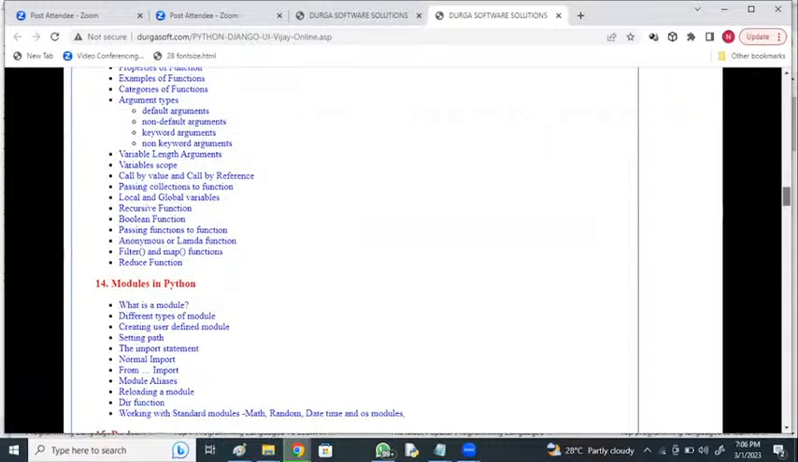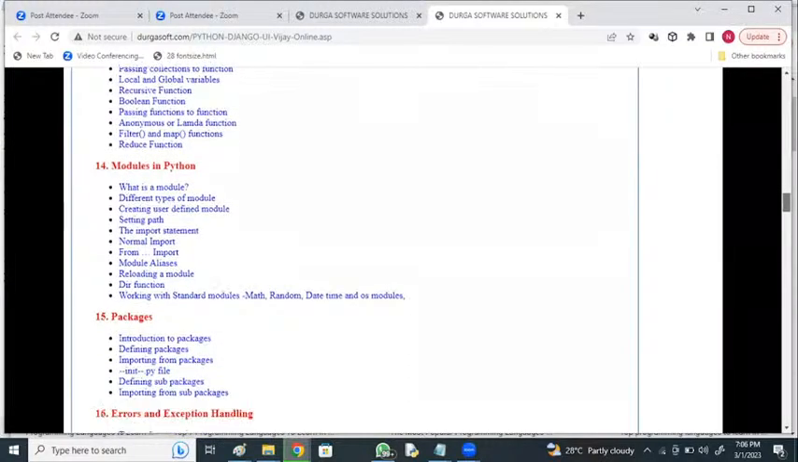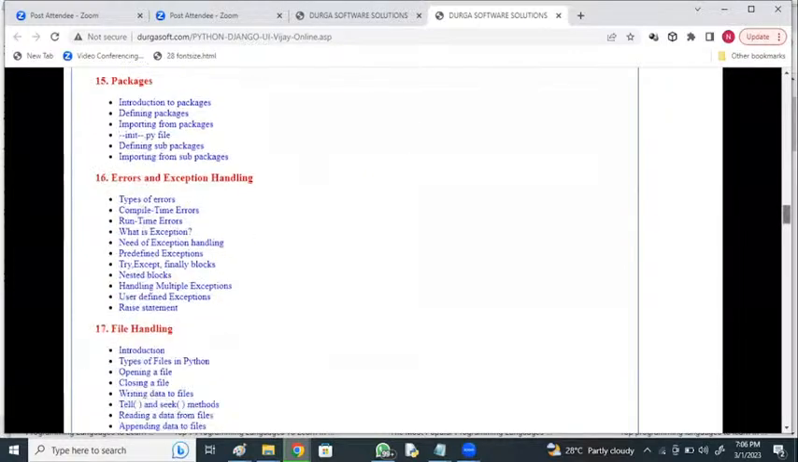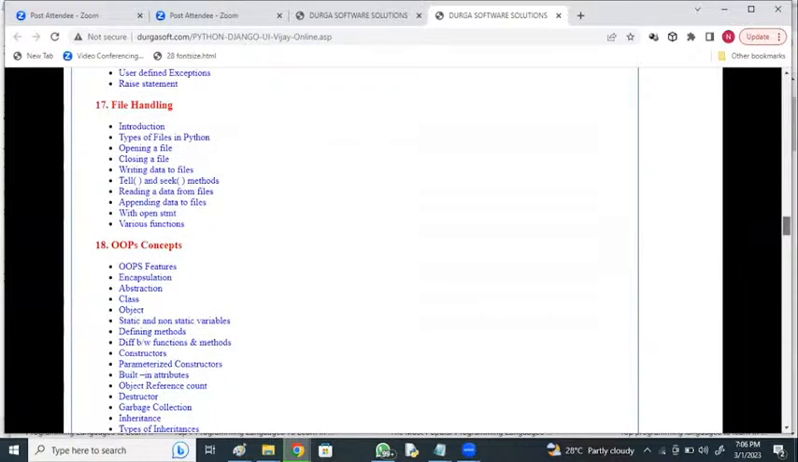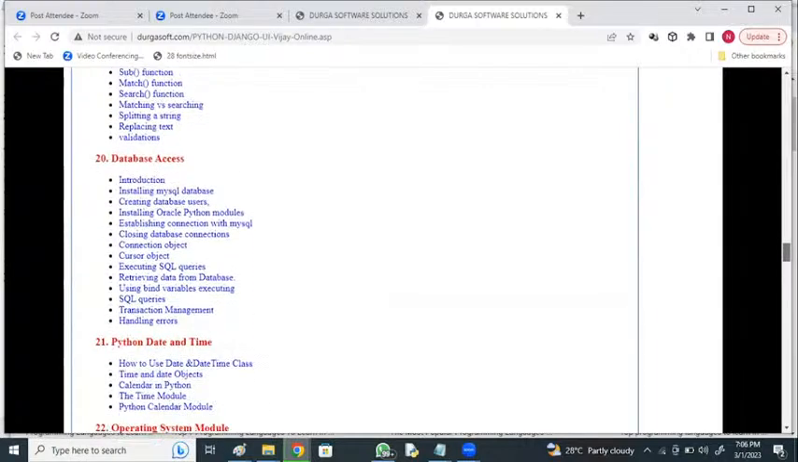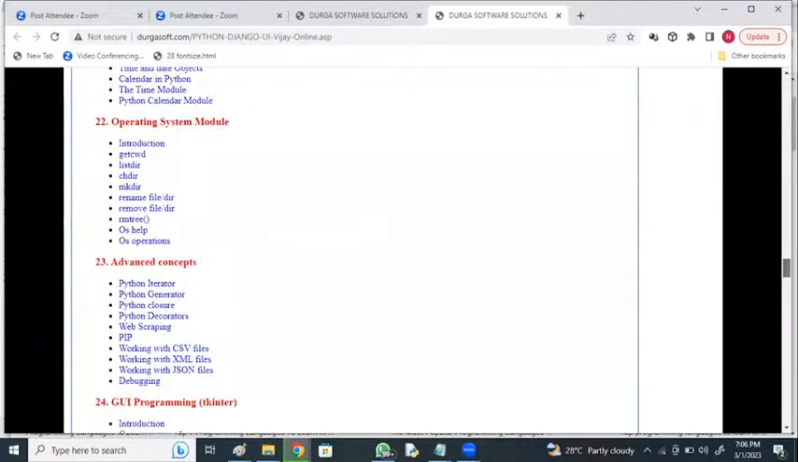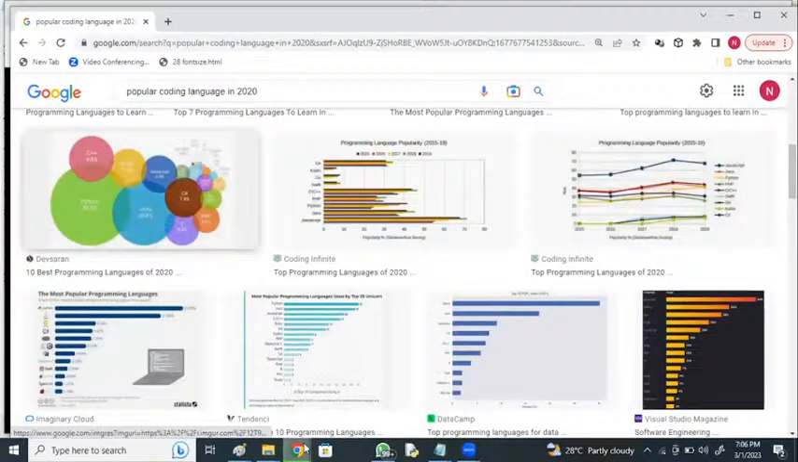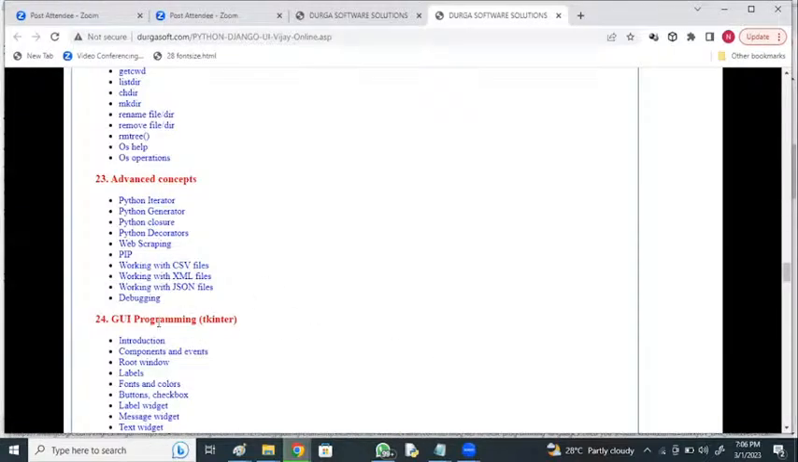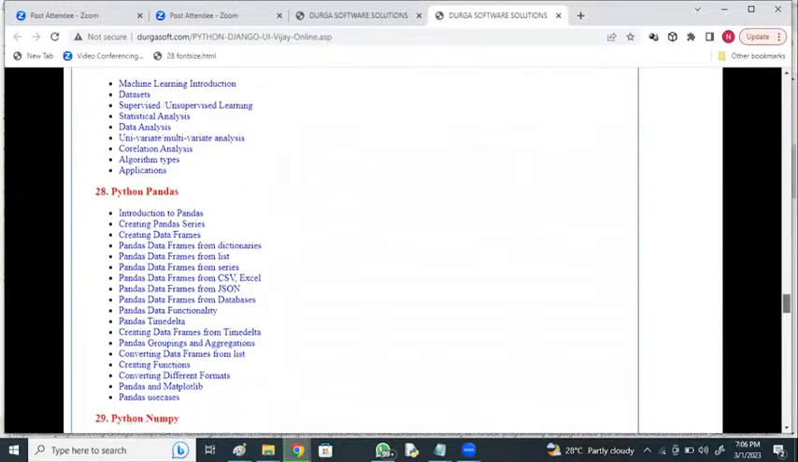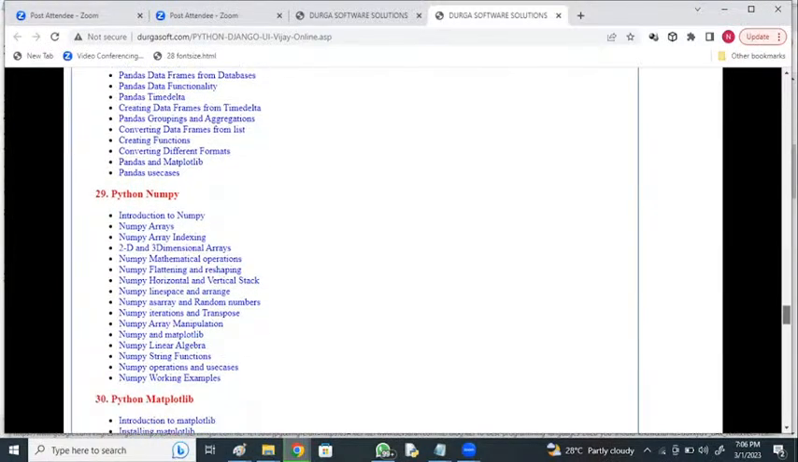Modules in Python, different ways of importing, renaming, reloading. Packages in Python. Errors and exceptions, file handling, object-oriented programming concepts in brief, regular expressions, database connectivity, Python date and time, operating system module, advanced concepts: iterator, generator, closures, decorators. Graphical user interface programming, GUI programming, graphic applications, working with Excel workbook, data analytics, introduction to data science, some modules like Pandas, NumPy, Matplotlib, right?